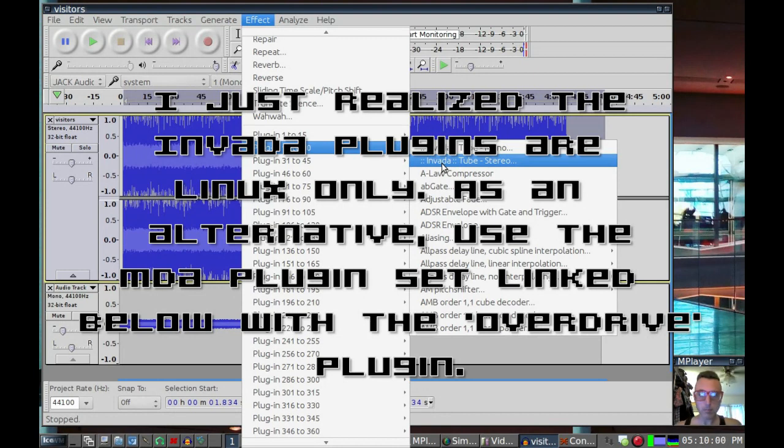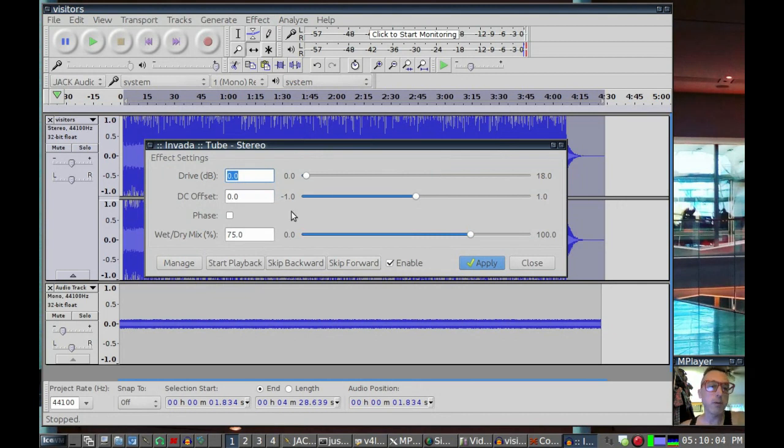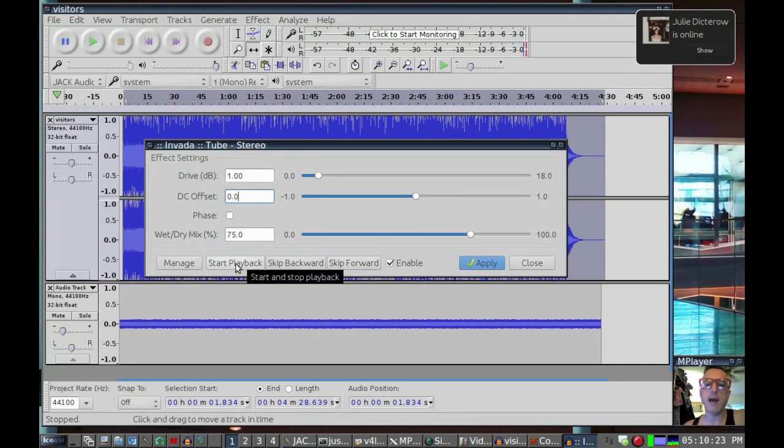So let's go to Invada Tube Stereo. And now what we're going to do is add a little bit of drive on here. Going to go to about 1, maybe let's just type in a 1. DC offset, just leave it. Wet dry mix, it's okay, leave that at 75. And what you can do with this plugin is listen to this and preview it. So you can go to start playback and let's hear how it sounds.